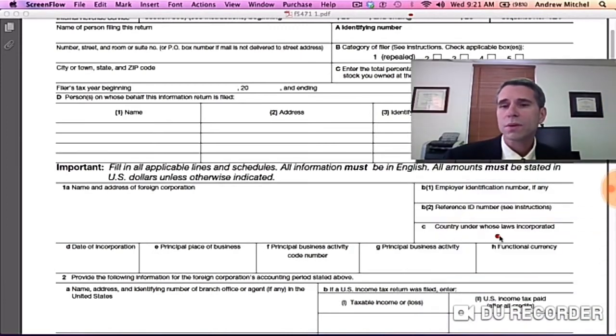Country under whose laws the foreign company is incorporated. That's pretty straightforward. Date of incorporation. Principal place of business. That's usually in the country of incorporation. Principal business activity code number. If you look at the last couple of pages of the 5471 instructions, it gives you the numbers that you can choose from. Principal business activity, that just depends on what it is.